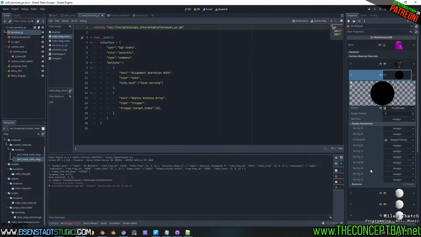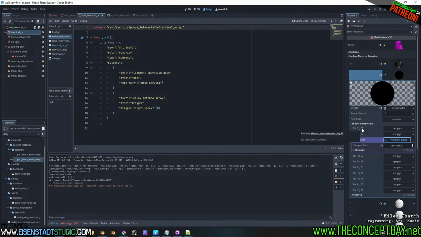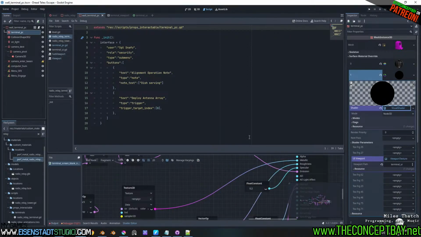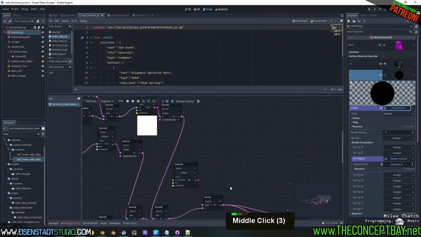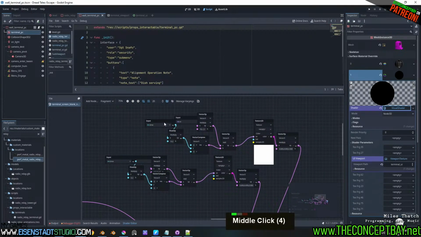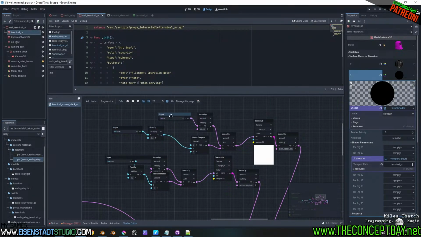And what's with the names? There's a viewport texture here already. Terminal UI. Texture. Okay. Hold on. Oh, wow. This entire shader is messed up. Oh, it's been decimated. My beautiful screen shader.